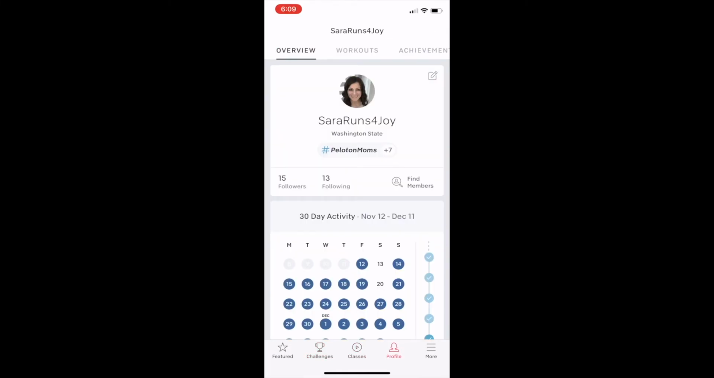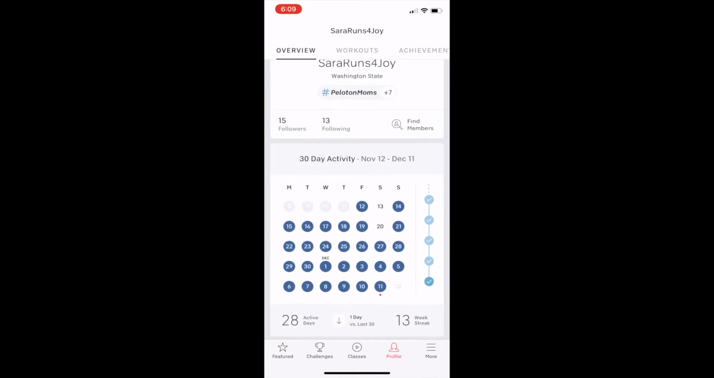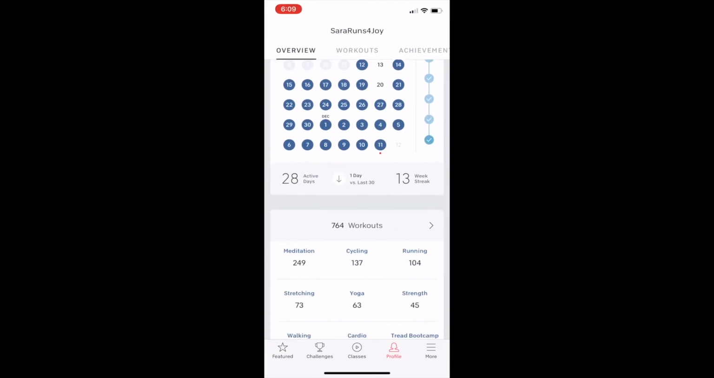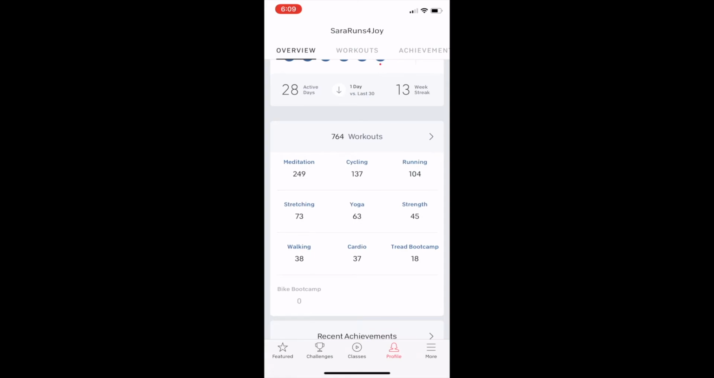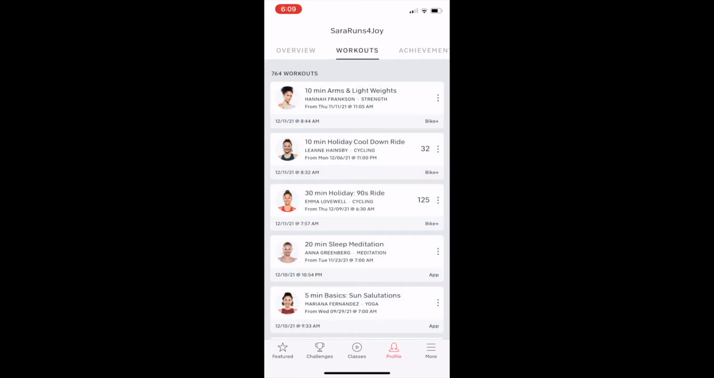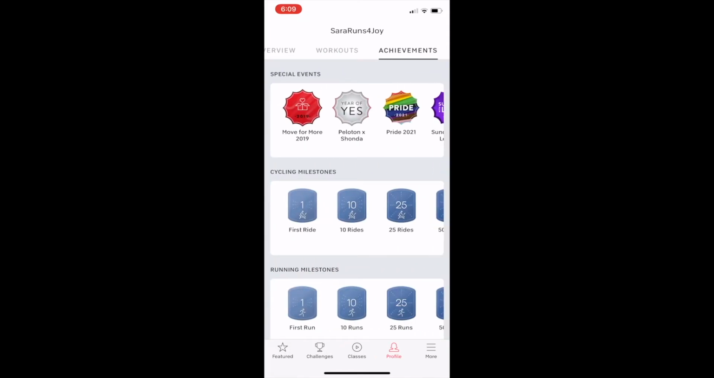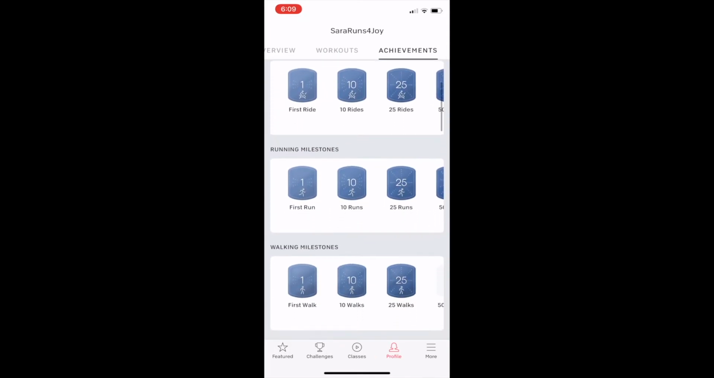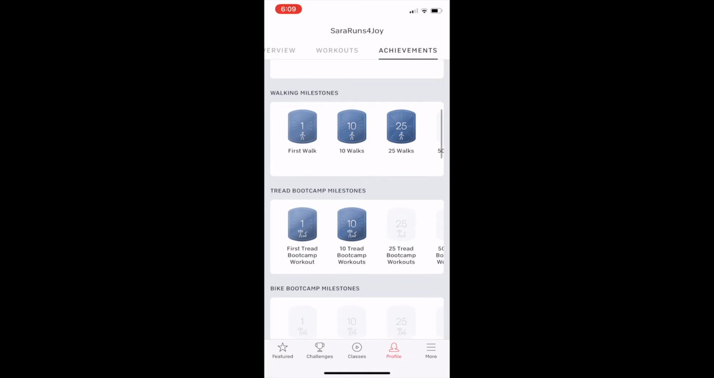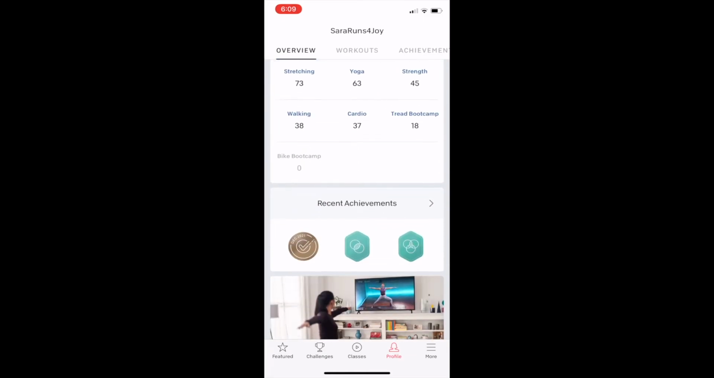From the profile section, you can see your personal stats, your workout history over the last month, as well as recent achievements. If you tap workouts up top, you'll see all of your workout history showing the workouts you've done and when you did them. From the Achievement tab up top, you can see all of the achievements you've earned.